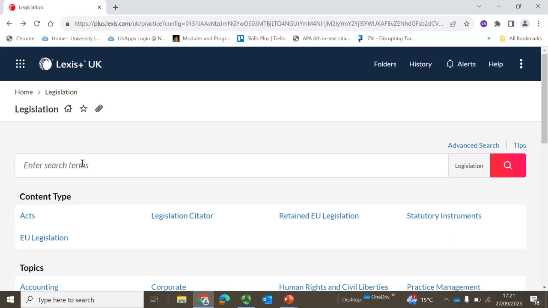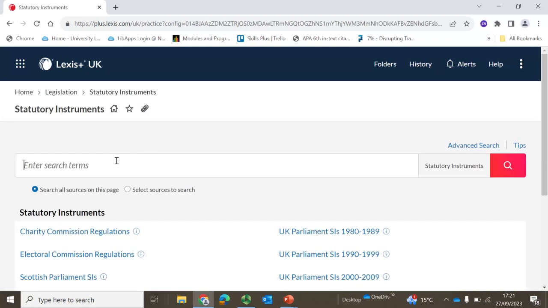To search for an SI within legislation, select Statutory Instruments and search using the SI number.